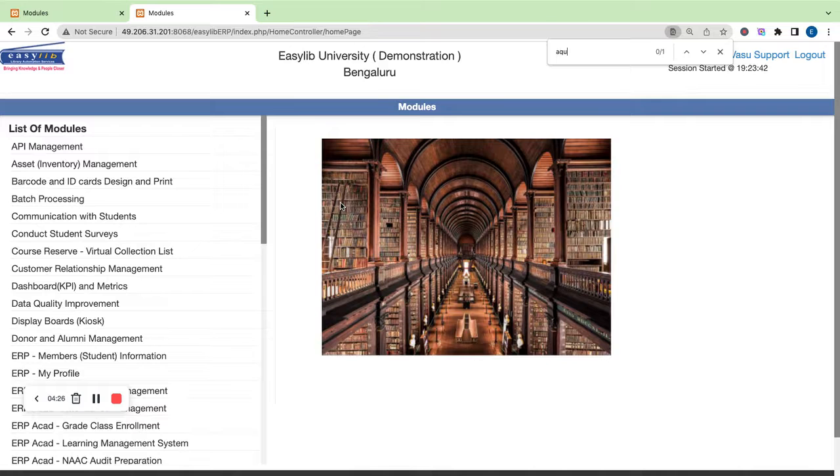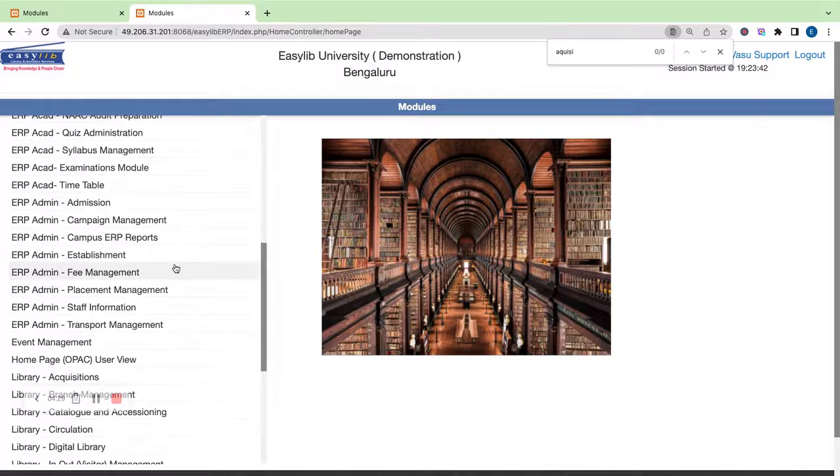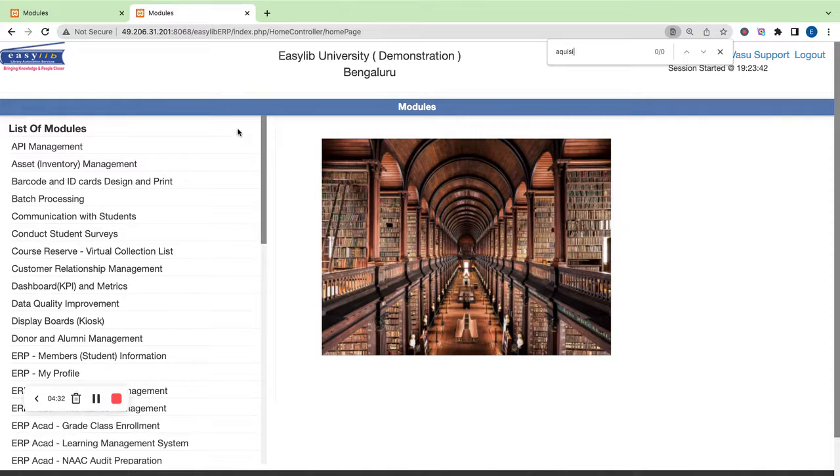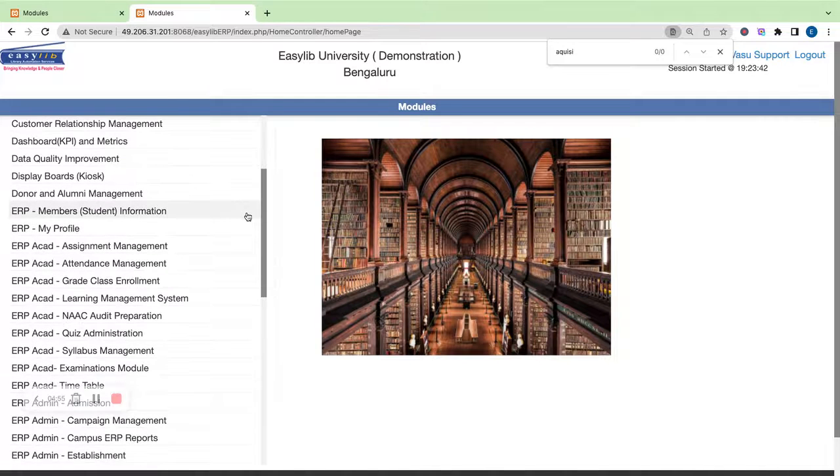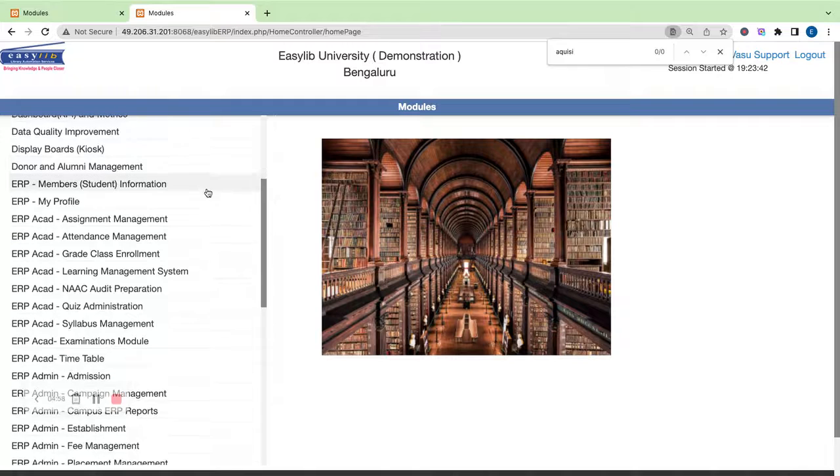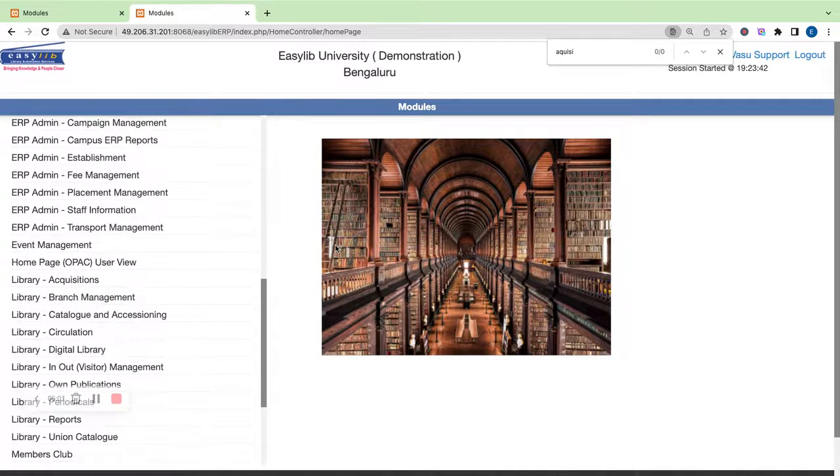Okay, so now let me go into the acquisitions module. Here you are seeing so many options, because what I'm logged in to is the Easylib 7.2a campus ERP application, which covers all the requirements of a college, starting from running a campaign to admissions, attendance, student information, staff, exams, timetable, all the way to student placement and alumni management. And in the same screen, at the bottom, you are going to see the library portions. Again, the entire security structure is based on the access level.